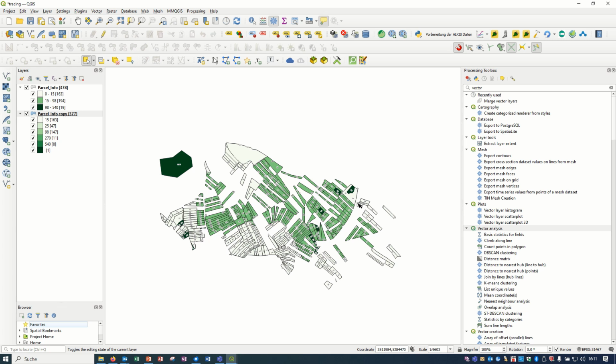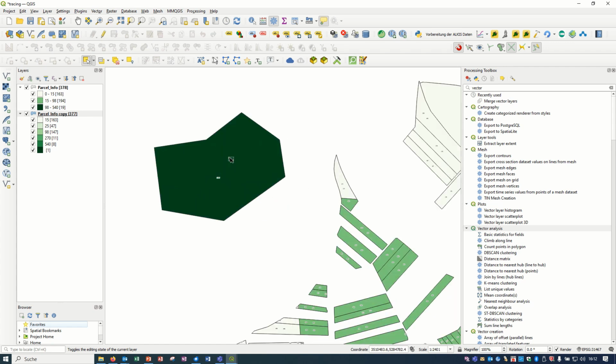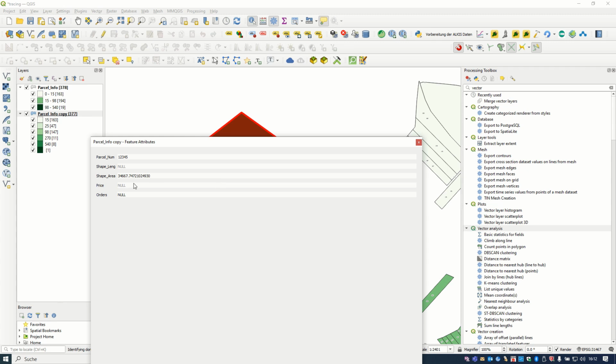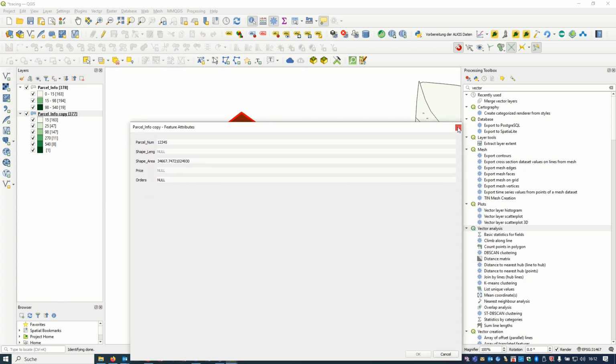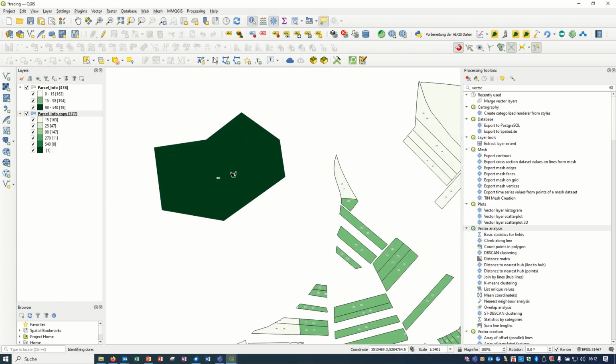Today I would like to show you how we can have the automatic area update in QGIS. As you see, we have one layer here, parcel information, and it has over 300 features in it. We have such a geometry, and if I just click on it, you see the shape area is around 35,000. I would like to change the geometry right now, and if I change it, I would like to see the automatic update.